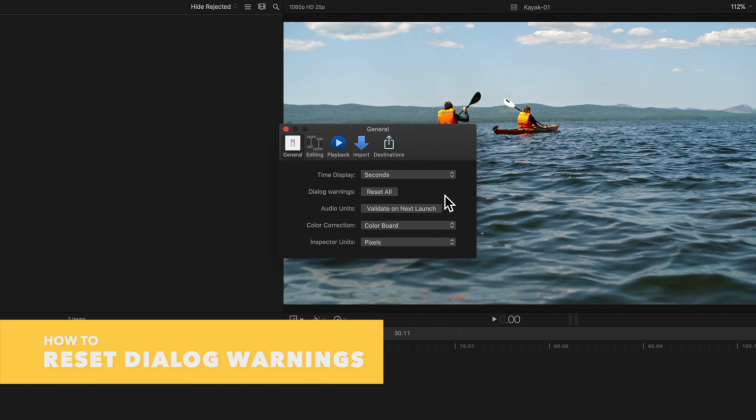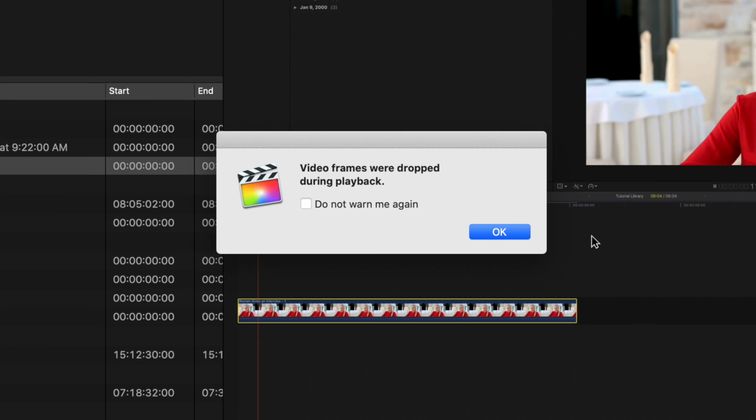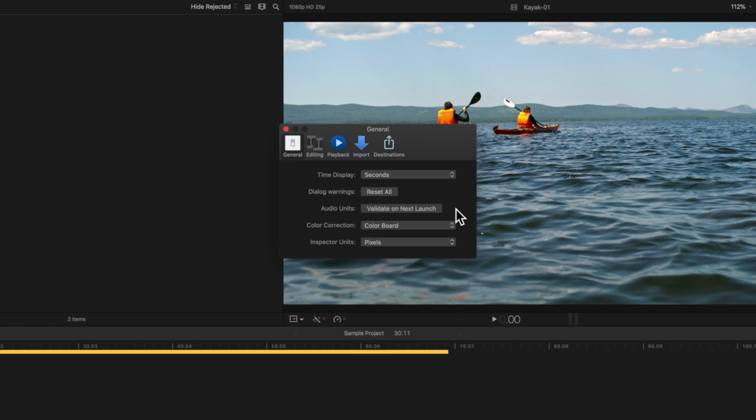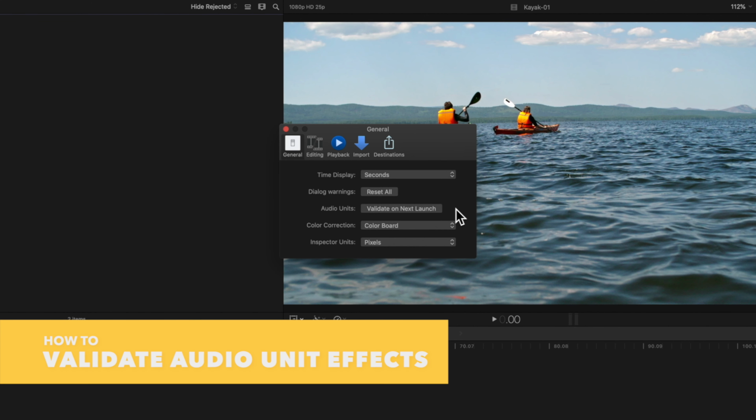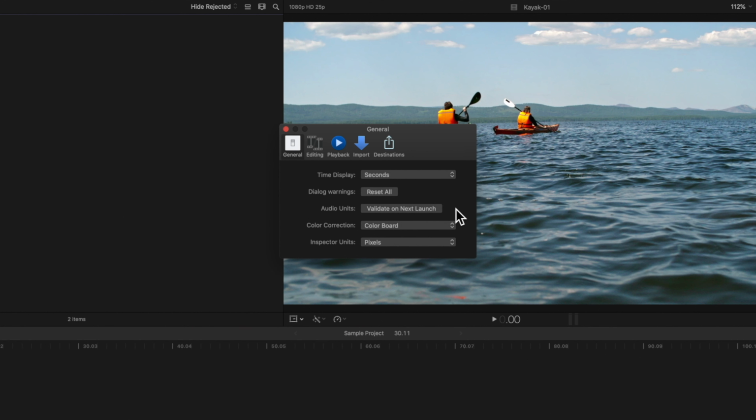Next, the Dialog Warnings section lets you reset all warning dialogues that you may have dismissed by selecting Do Not Remind Me Again. The Validate on Next Launch button lets you validate any third-party audio unit effects. These are typically validated automatically the first time Final Cut Pro is opened, so you don't normally need to click this button.